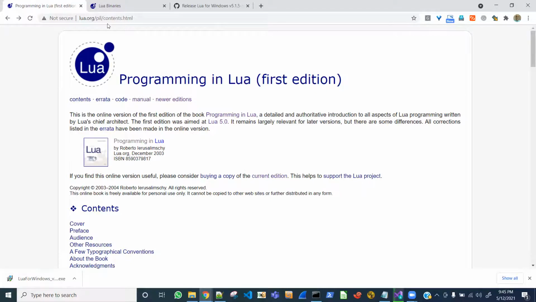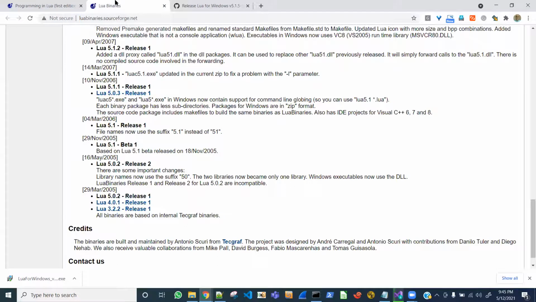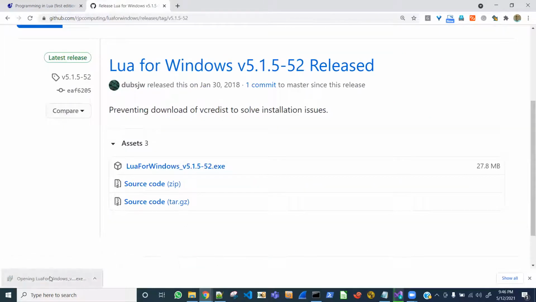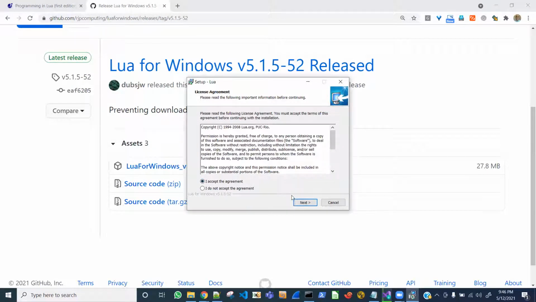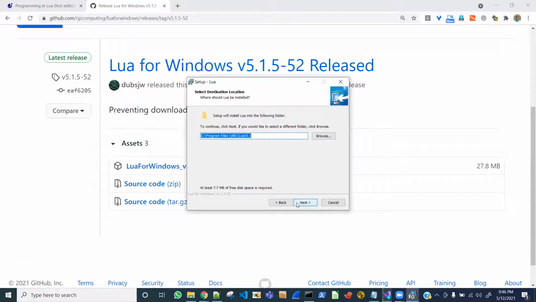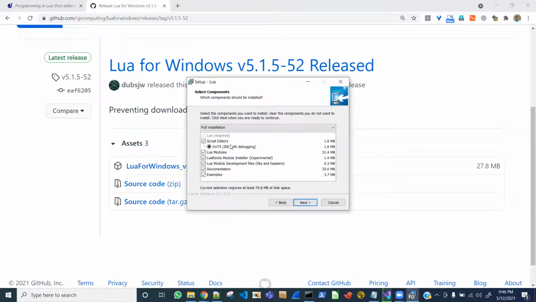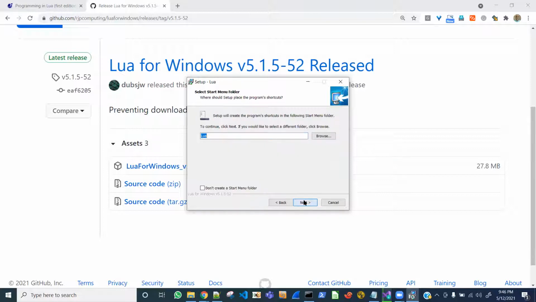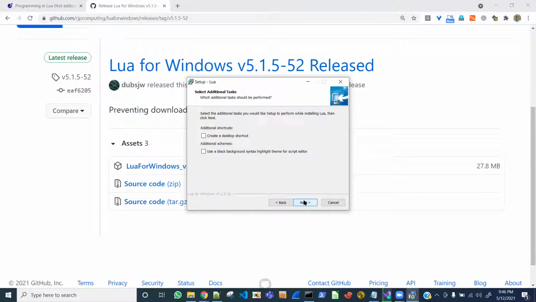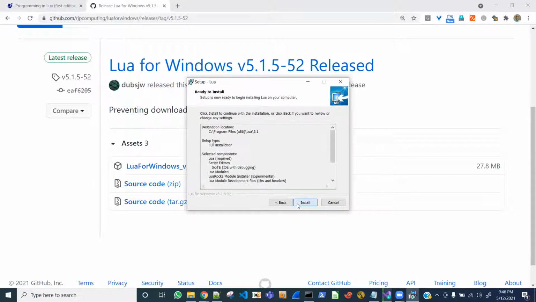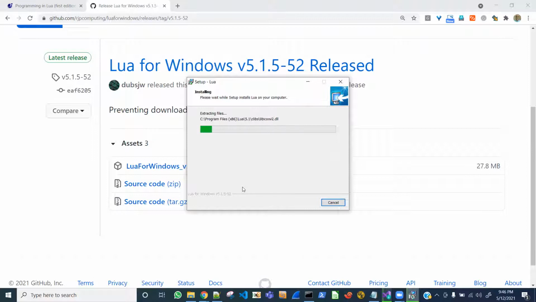All right. The installation has been completed. Let's run it. All right. I always accept the agreements. Okay, so SciTE is an open source, I think, editor. Let's go ahead. Additional shortcuts, use a background, no. Create a desktop shortcut, no. All right. So it is being installed.